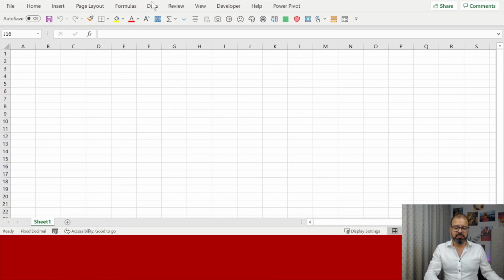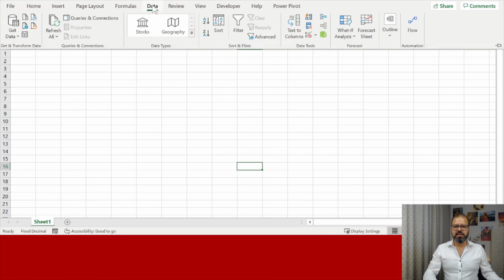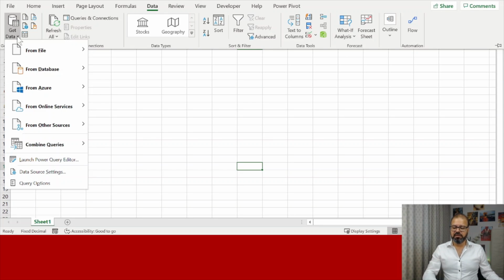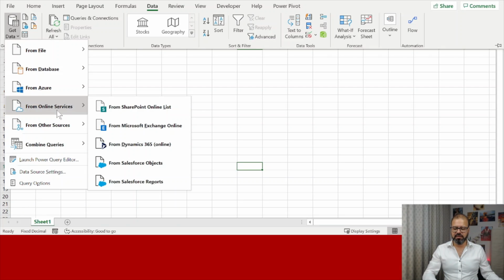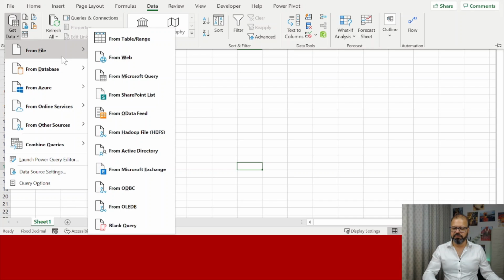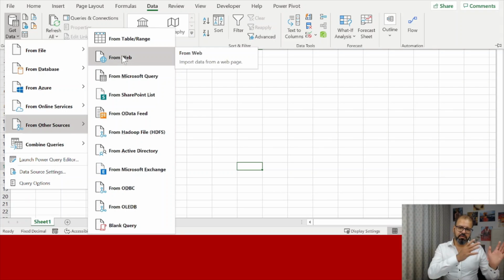In Excel, very simple and easy, go to the Data tab, and in the Data tab you will find Get Data on the extreme left hand side. When you click on Get Data, you will get a lot of options. You can see here online services, other sources, etc. So where do we need to get it from? If you remember, from a website, from web.